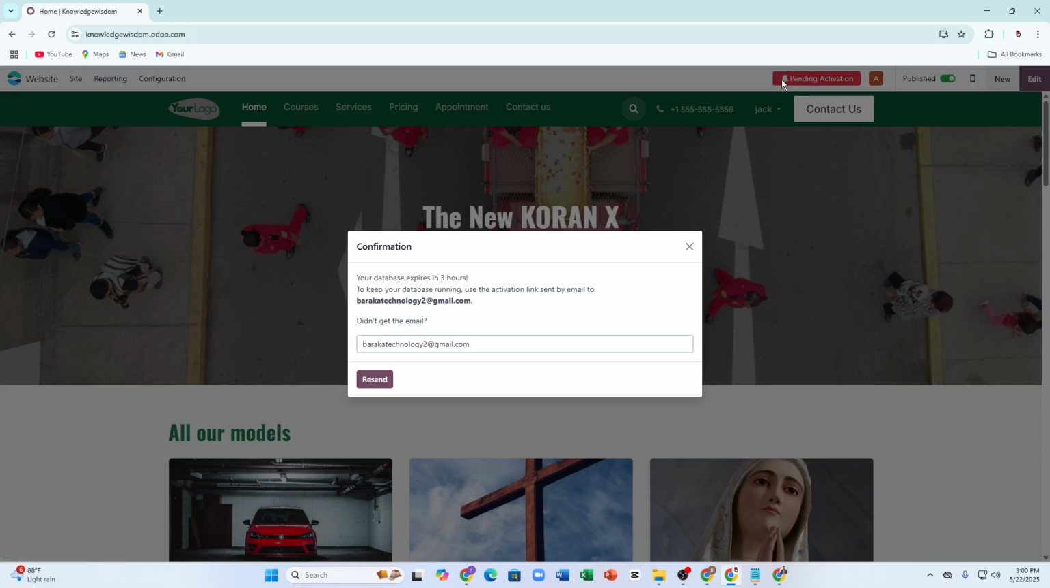And if you want to activate it, you just have to tap on pending activate and confirm your Gmail address. That's it.